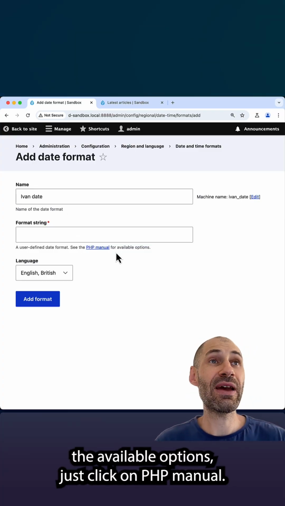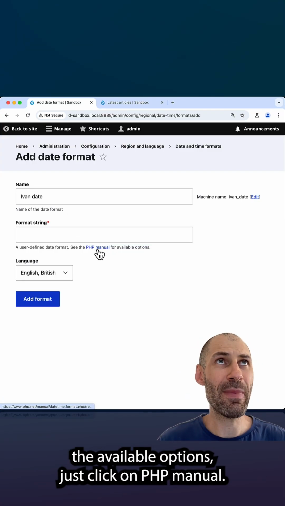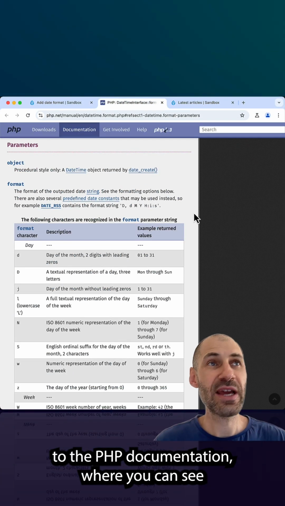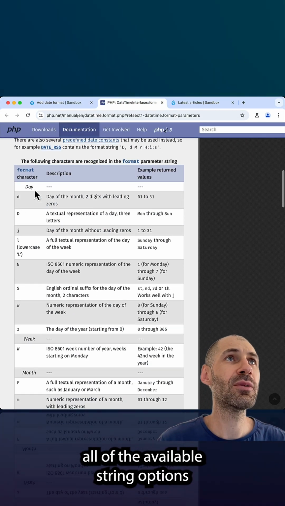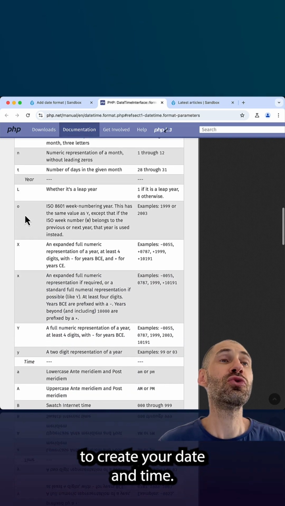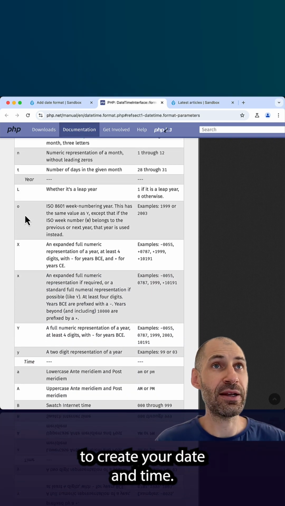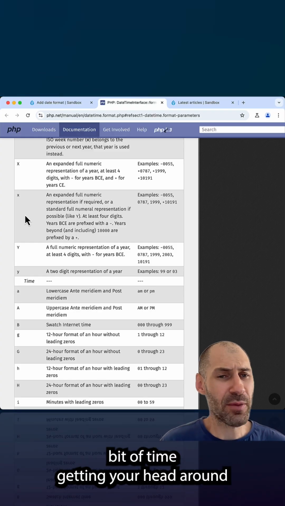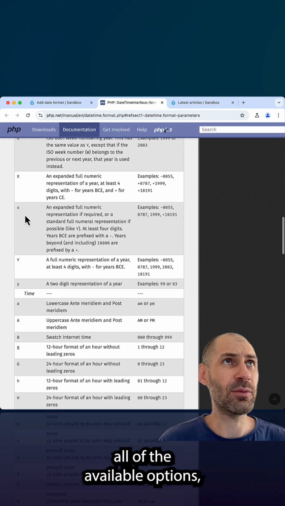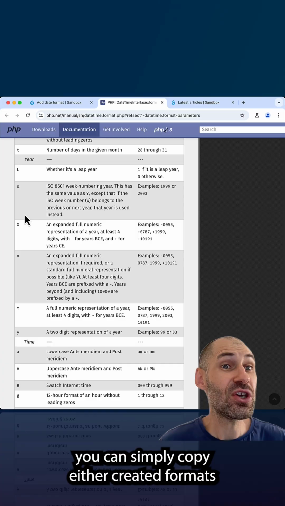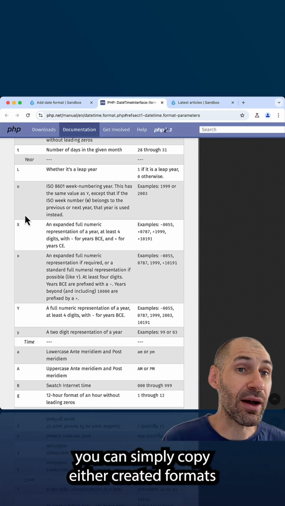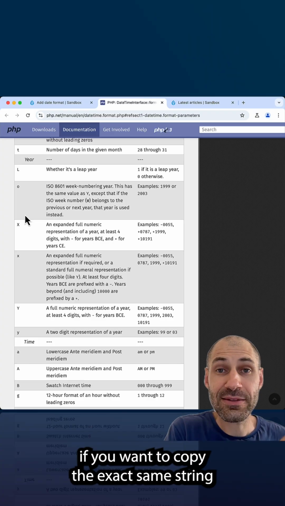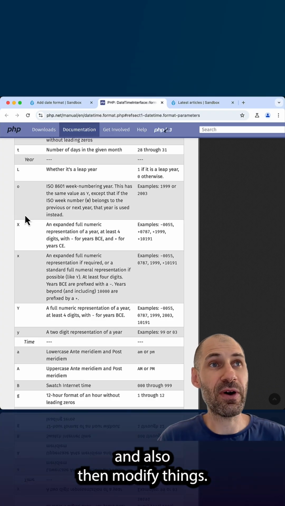And to see all the available options, just click on PHP manual, and this will take you directly to the PHP documentation where you can see all of the available string options to create your date and time. And trust me, at first, you will spend a fair bit of time getting your head around all of the available options. But as I mentioned, you can simply copy other created formats if you want to copy the exact same string and also then modify things.